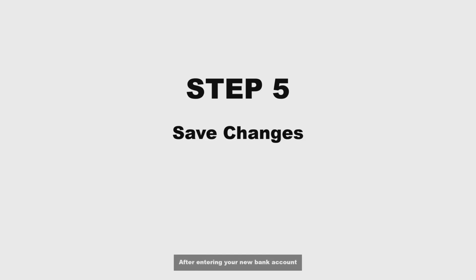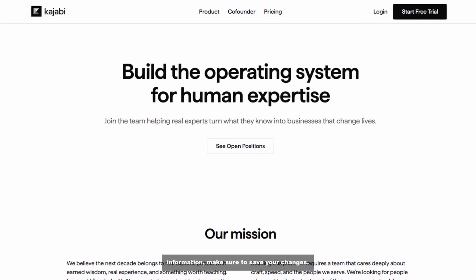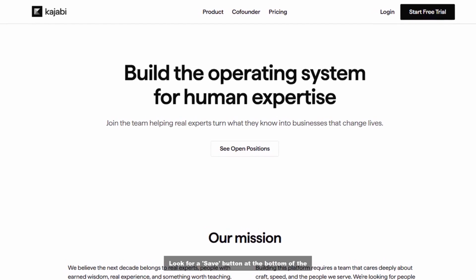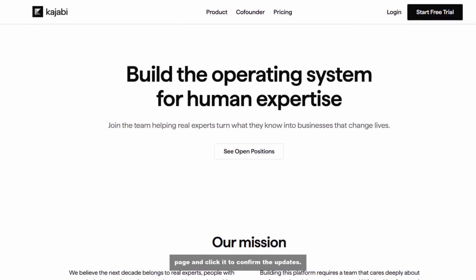Step 5. Save changes. After entering your new bank account information, make sure to save your changes. Look for a Save button at the bottom of the page and click it to confirm the updates.